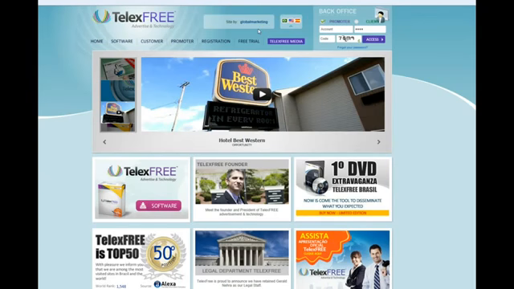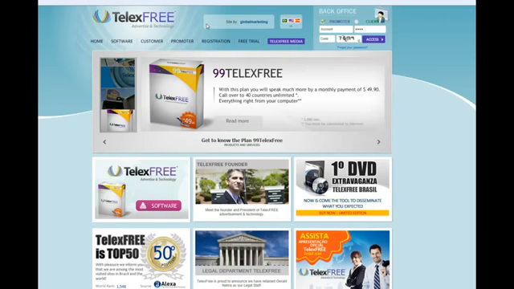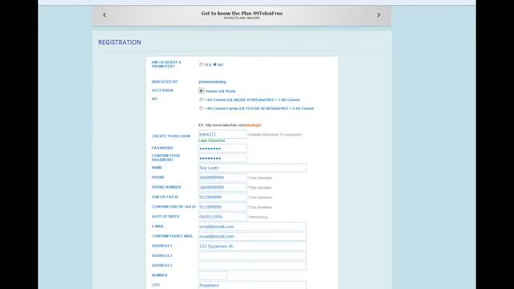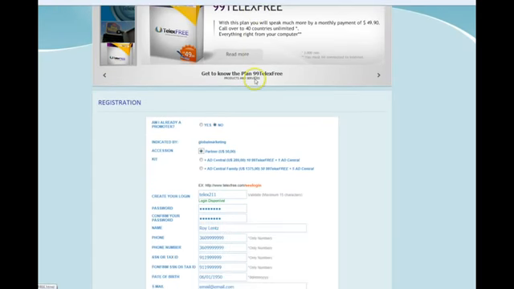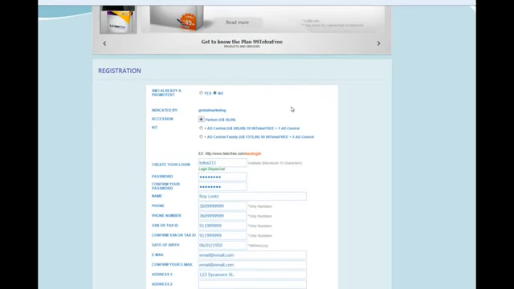telexfree.com/global marketing. And you can see up at the top that it says indicated by or site by Global Marketing. So when you send somebody here, you want to just make sure that they're on the right website. You can tell them to make sure your name is at the top where it says site by your username. And then you're going to have them click on registration. And when they click on registration, it's going to take them to the registration page.